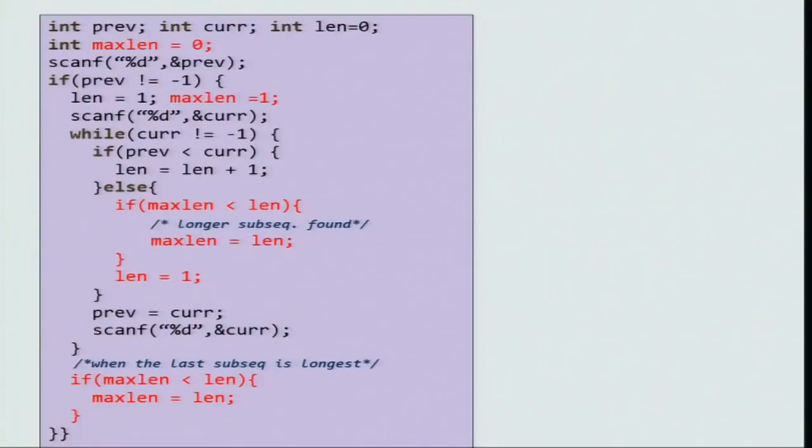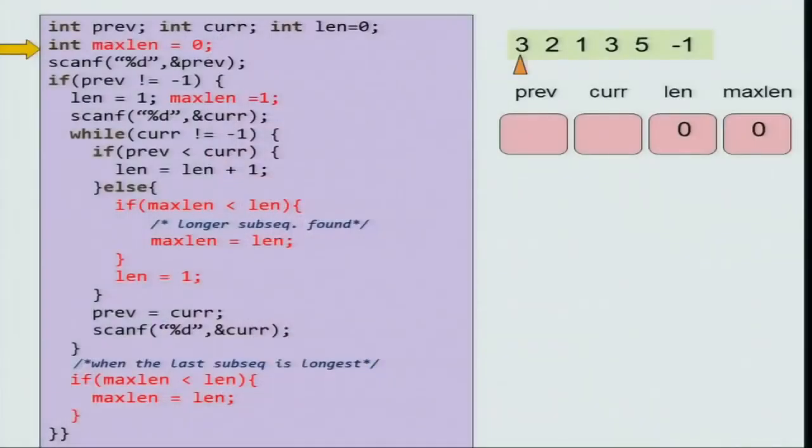In this part, we will just see a small tracing of this program on a sample input, so that the logic of the program becomes slightly more clear. I have picked a particular input: 3, 2, 1, 3, 5, -1. The increasing sequences are 3, then 2, then 1, 3, 5. So, 1, 3, 5 is going to be the longest increasing subsequence, and let us see how our program will find that out.